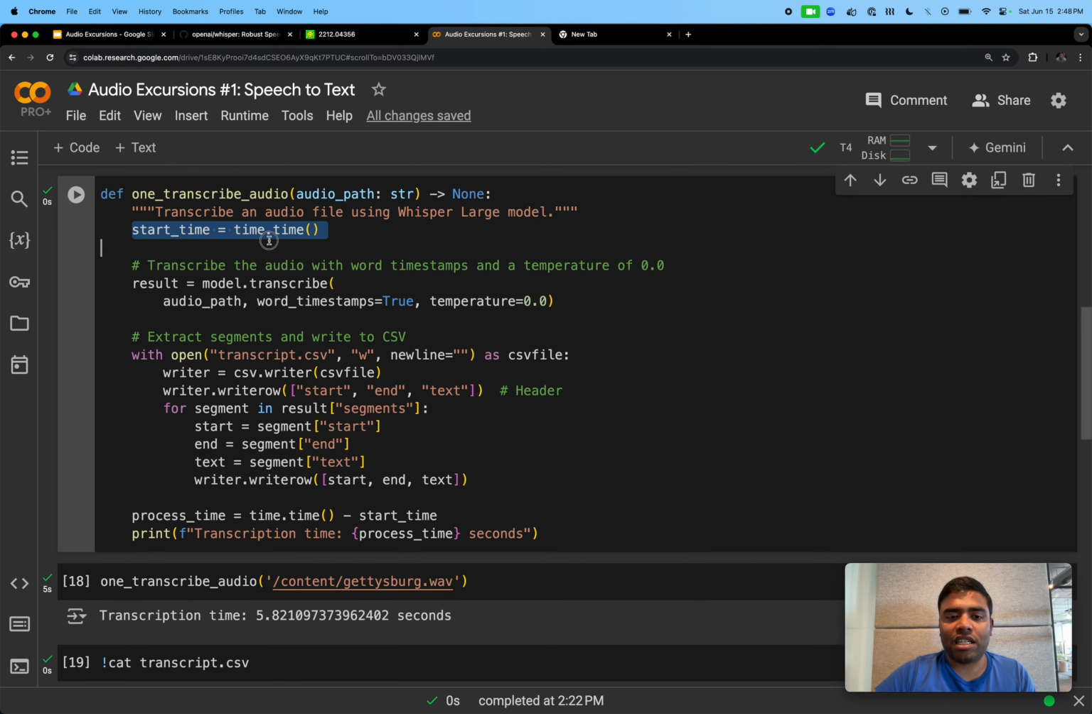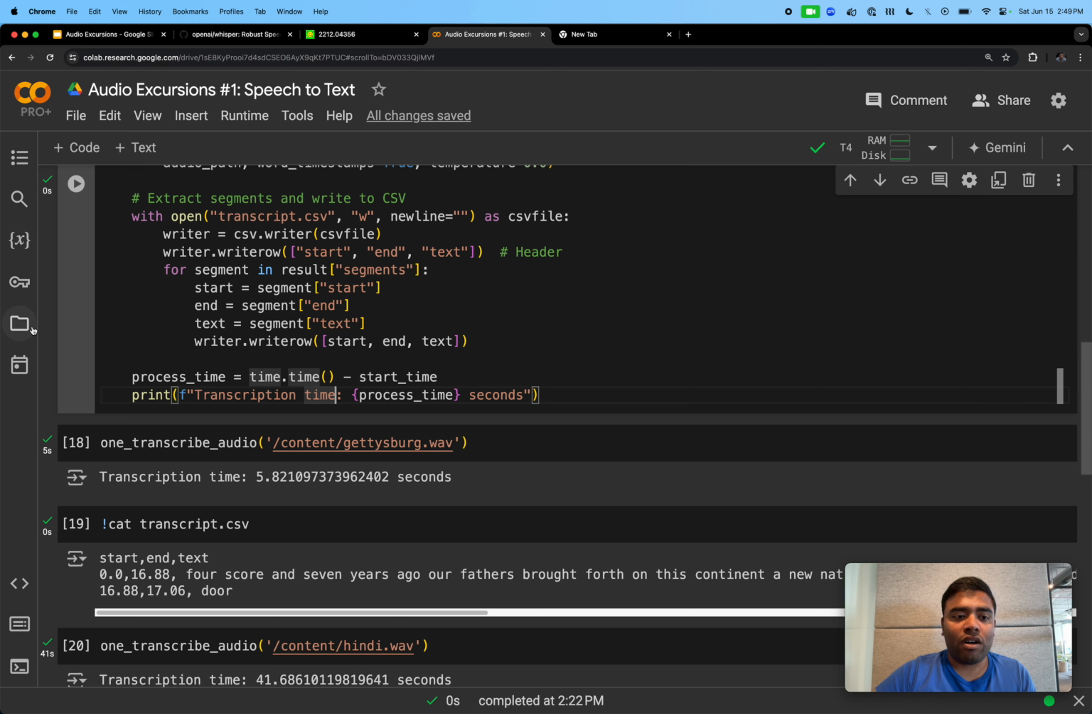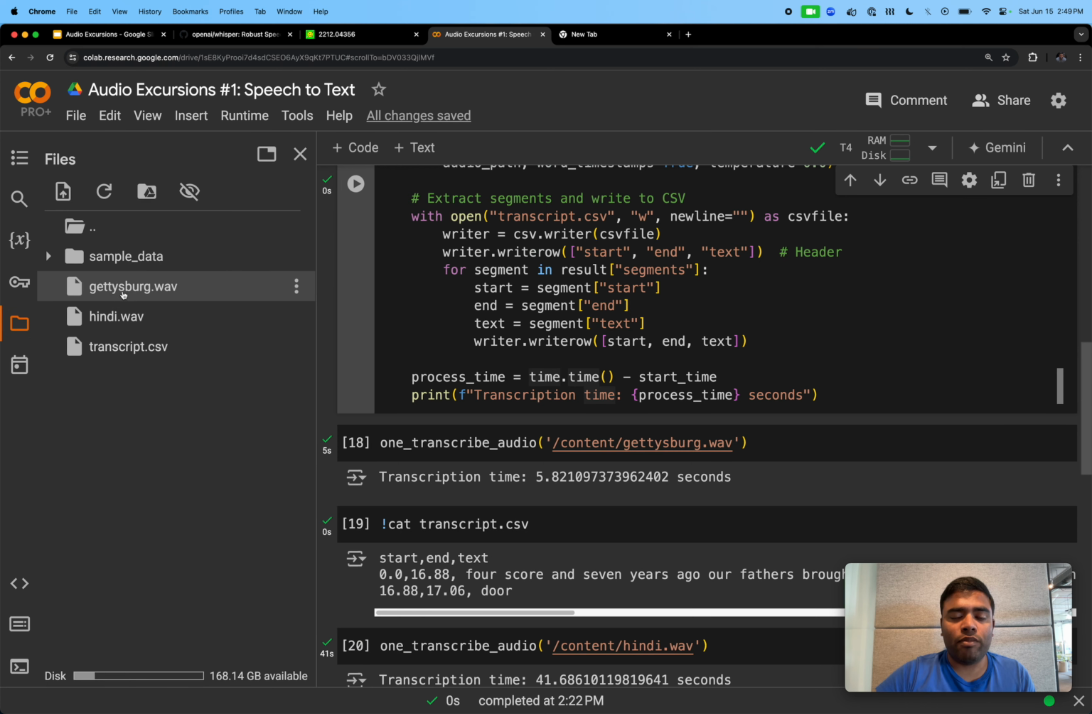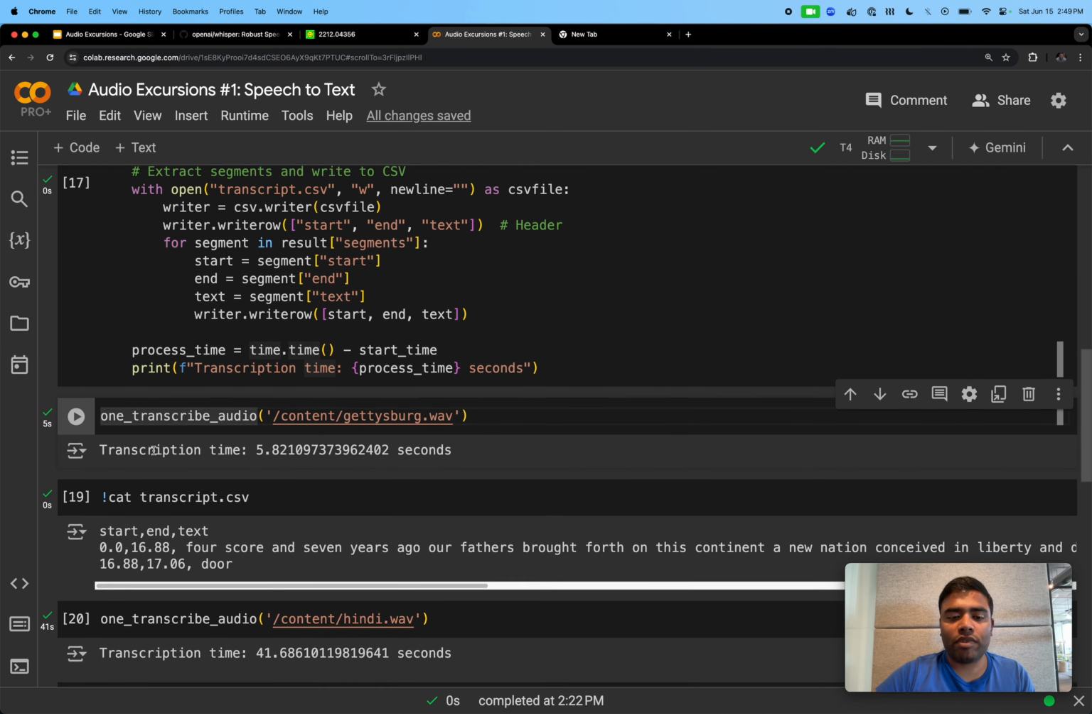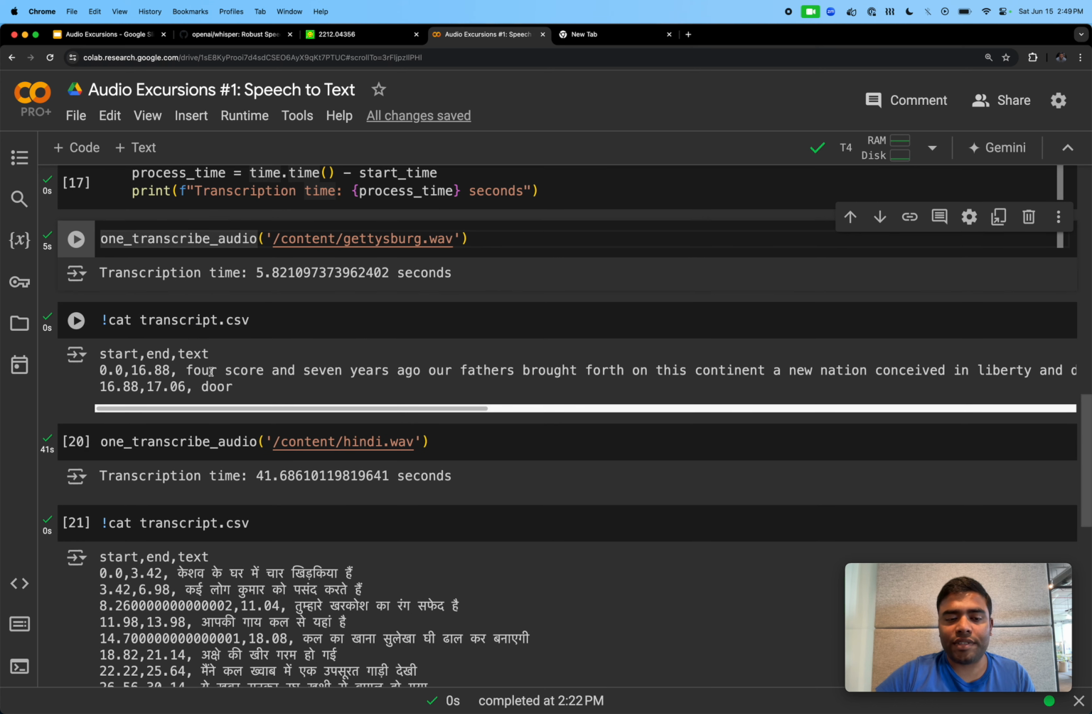In this case, I've just added some start and end times in here just so I can have a log to see how much time it takes. All the files are available here. I have put the Gettysburg wave sample in here, and I've also added a Hindi file just to test how the model performs with Hindi audio and converting it into text. So here's the sample. We run the model, and it takes 5 seconds to generate the transcript, and here's the transcript. You can see start and end text values in here.